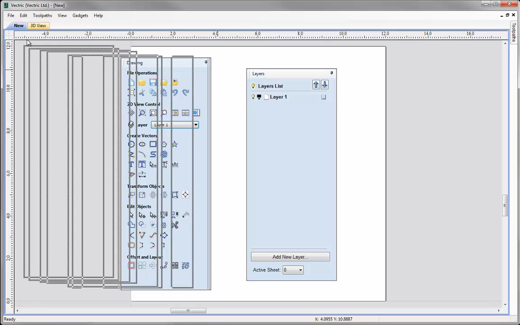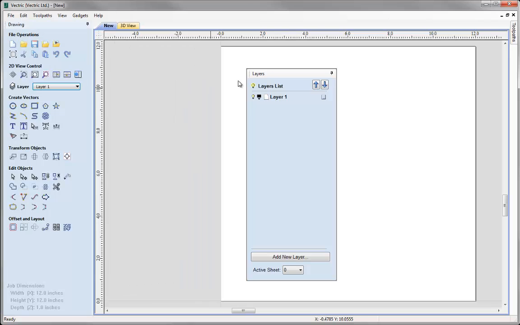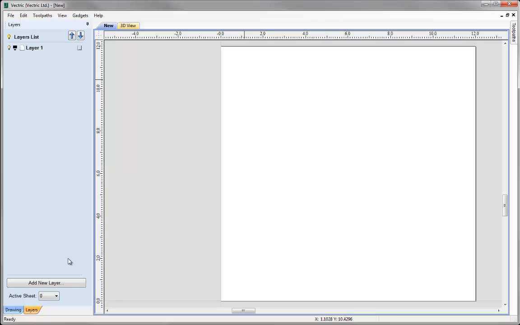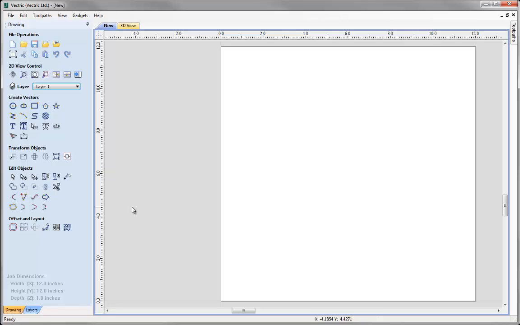Let's just click and drag the Drawing tab back into position over on the left. Click and drag the layers over as well there. And there you can see now again we've got the Drawing tab and the Layers tab here.